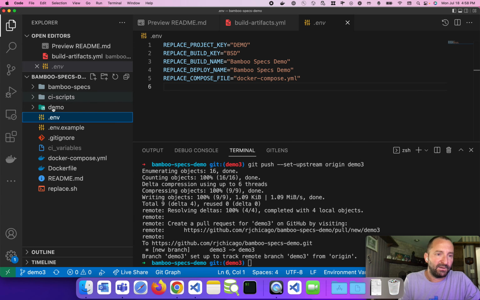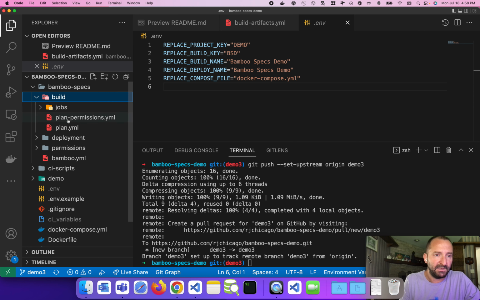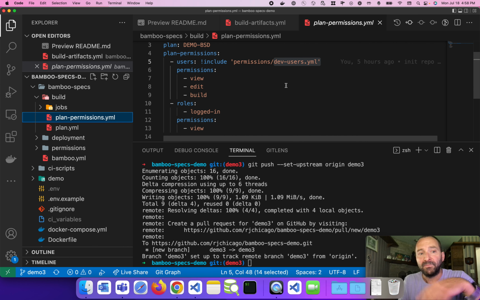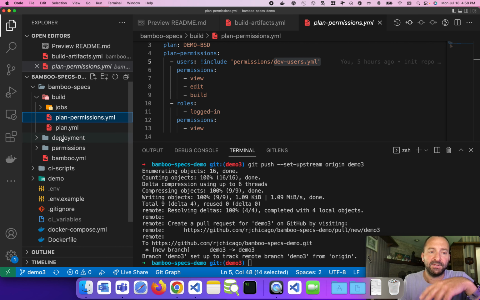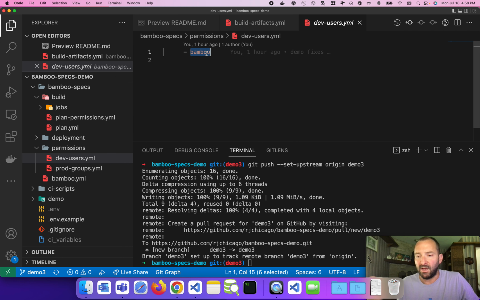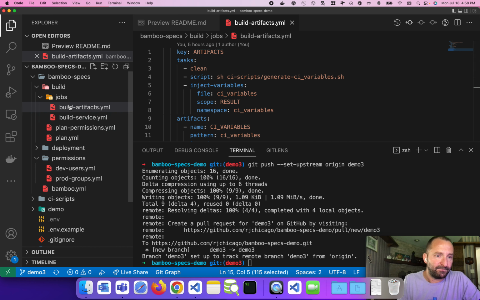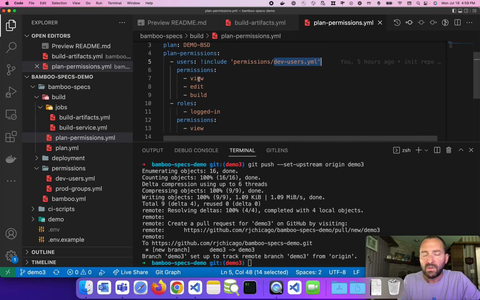But if I go back here to the build and the plan permissions, I had these dev users, and I think I gave myself, the Bamboo, so that's this one user. I'm logged in as that one user, and so I have this permission here to what looks like view, edit, and build. Now, edit, you can see I actually can't edit, but that's what that edit permission does with Bamboo Specs. It allows you to see the configuration.